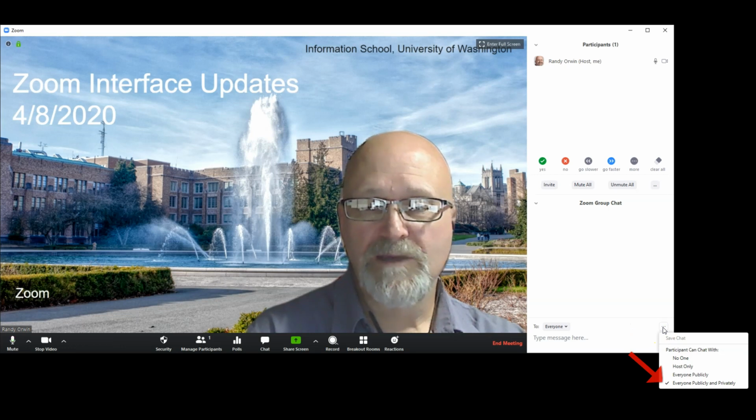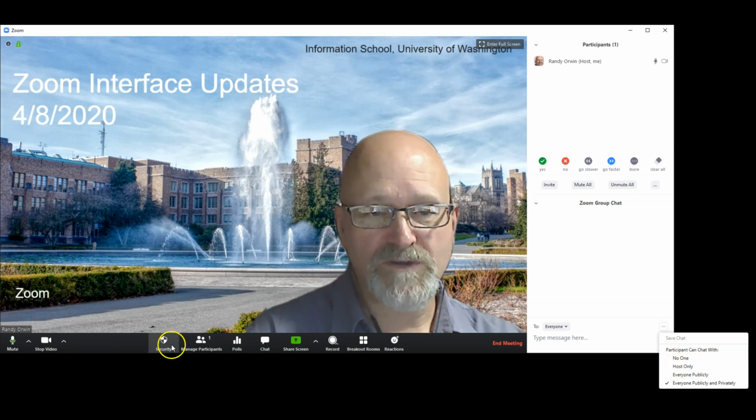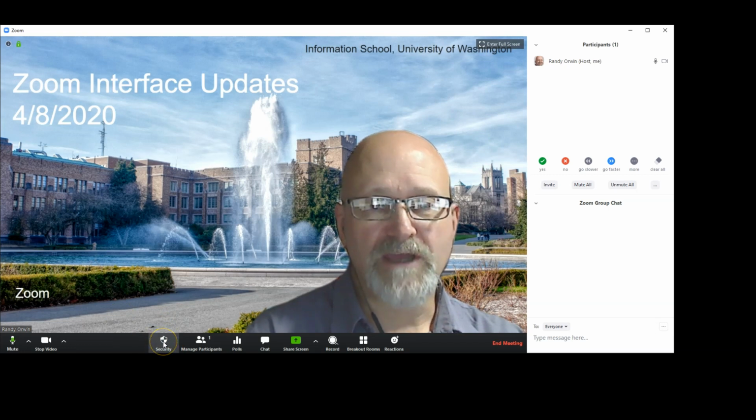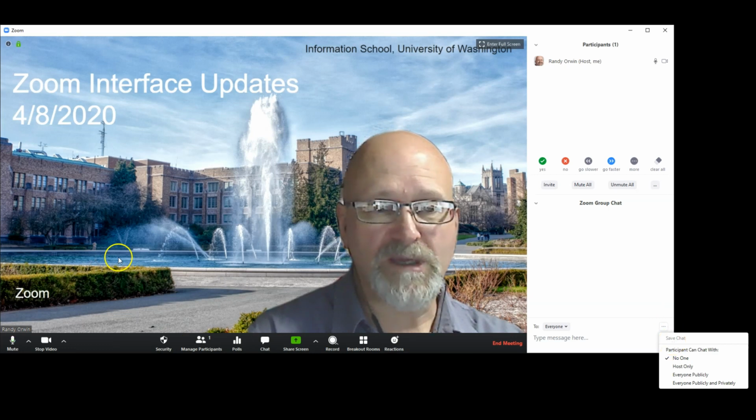But you can also manually adjust and have everyone can do only public, so they can't chat to each other, or they can only send chat messages to you as the host. So this just turns on all chat or no chat. So now we've turned it off and it goes back to no one.